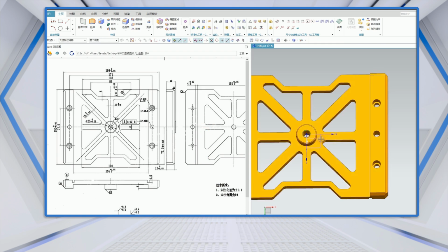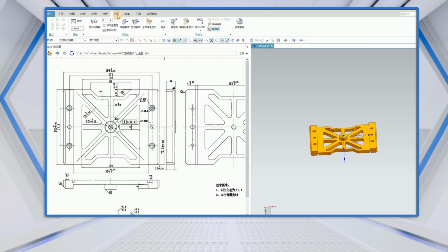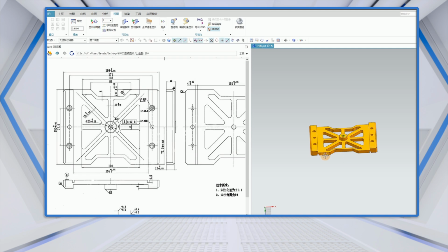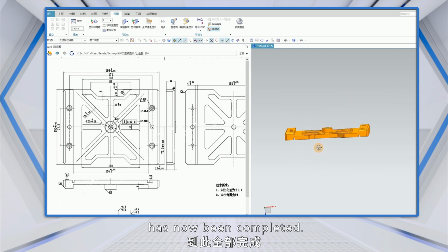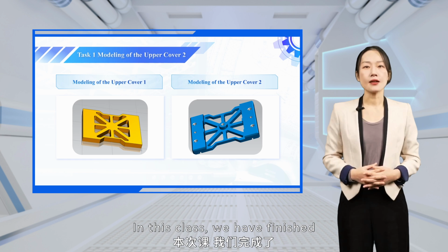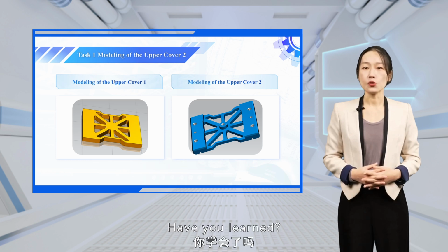Click on OK. And then in View here, click on Display and Hide. Hide all sketches. Hide all coordinates. The modeling of the upper cover has now been completed. In this class, we have finished the task of the modeling of the upper cover in Part 2. Have you learned?